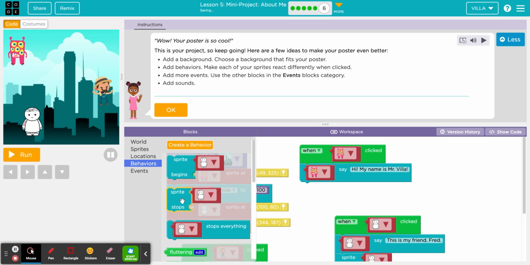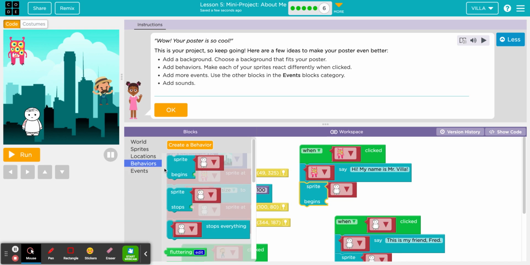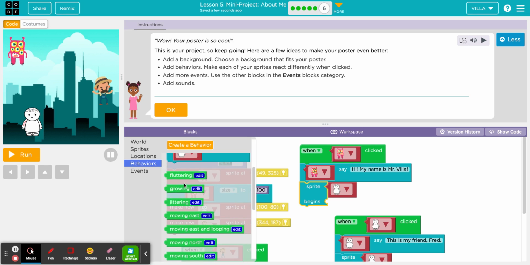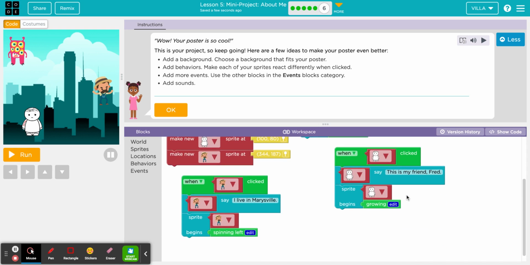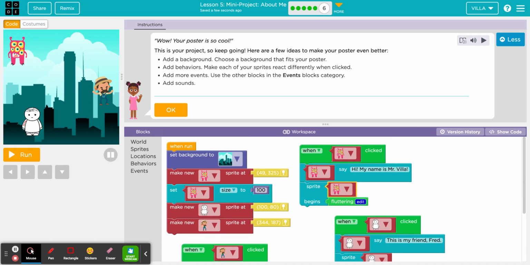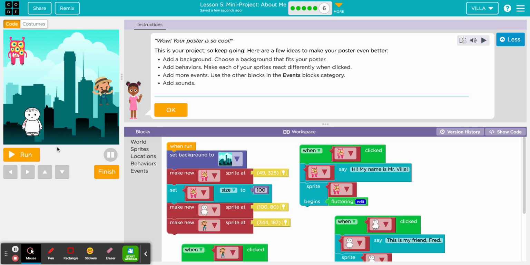make sure that you don't use the one that says sprite stops. Use the one that says sprite begins. And I'm going to make him fluttering. I'm not quite sure what that is, but I also need to make sure that that matches. So change them again. So all three of them will have words show up and they will perform a behavior. Let's try it. Click, click, click. Excellent. I'm going to reset it.